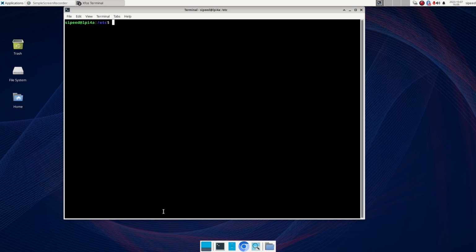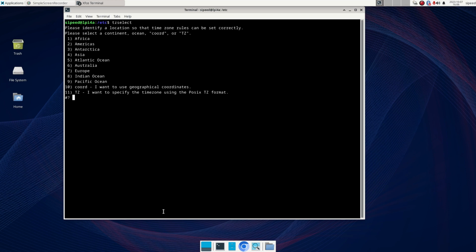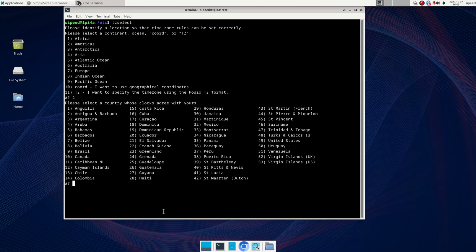Let me show you what time zones you can create on a Linux operating system, and I will do a command called tzselect. Please identify a location so that the time zone rules can be set correctly. So let's select the continent. Well, we're in the Americas, so that's a 2. So I'll input 2, hit return.